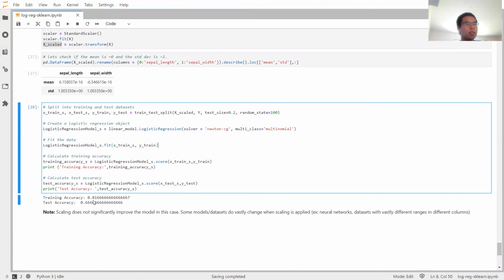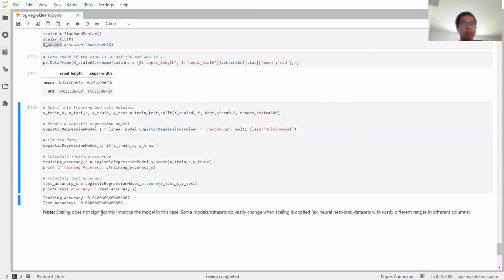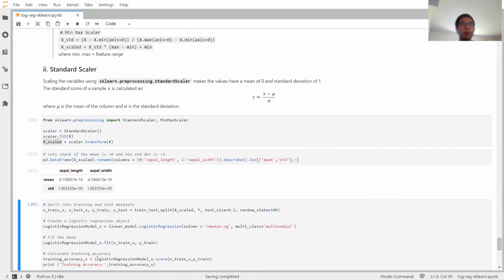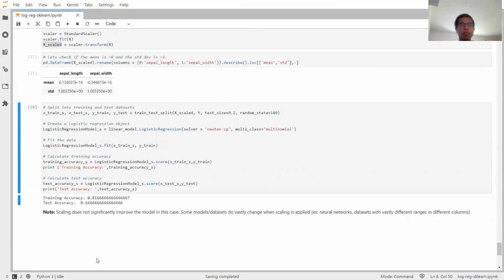It didn't really change because, as you can see here, the distributions of our sepal width and sepal length were not super different. So scaling did not have a big effect, and the test accuracy didn't really go up that much either. But in some cases you will see a big change when you scale it. So it's important. It's an extra step that might help your model. So that's it for the logistic regression demo here. Thank you.